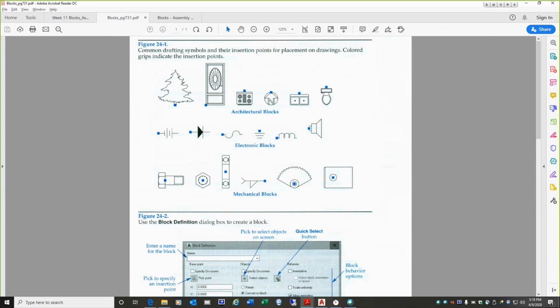And that insertion point is typically a point that you would think would be beneficial to snapping to something. Okay? So I want to give that some thought. And as you can see, the first collection is some typical architectural blocks, some electronic symbol blocks, and mechanical blocks. And you can have many, many blocks. The more blocks you have, the faster it is.